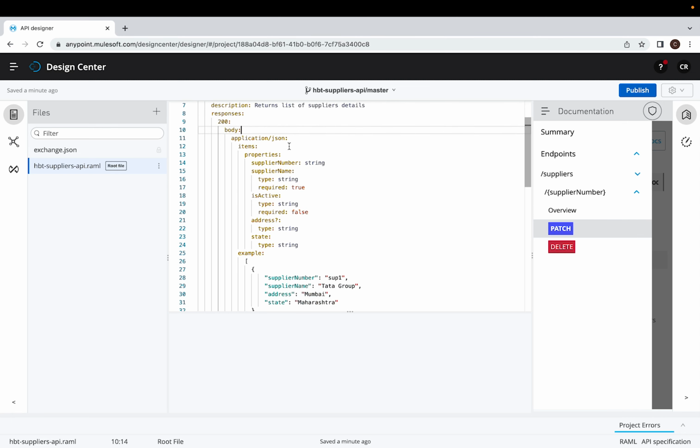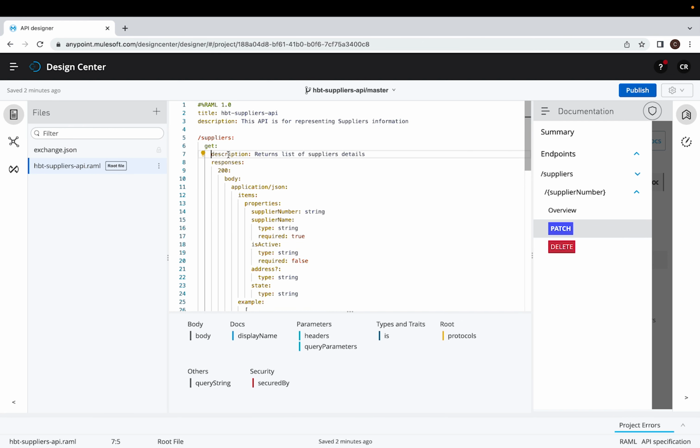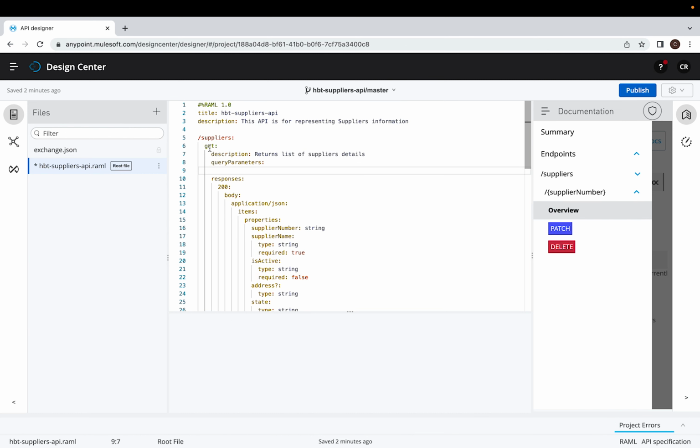Now, instead of getting all the information from the suppliers, we wanted to define additional filter conditions. To provide that information, we can define them by using parameters like headers or query parameters. Right now I am going to add a query parameter. To add the query parameter, you can come under the get resource method and add a query parameter stack.